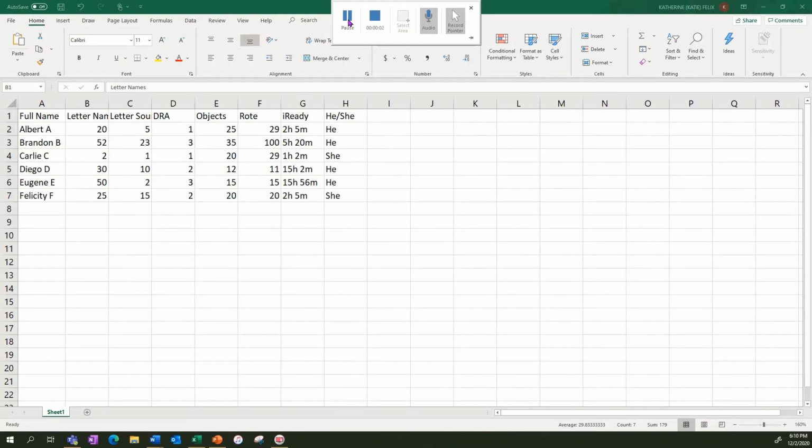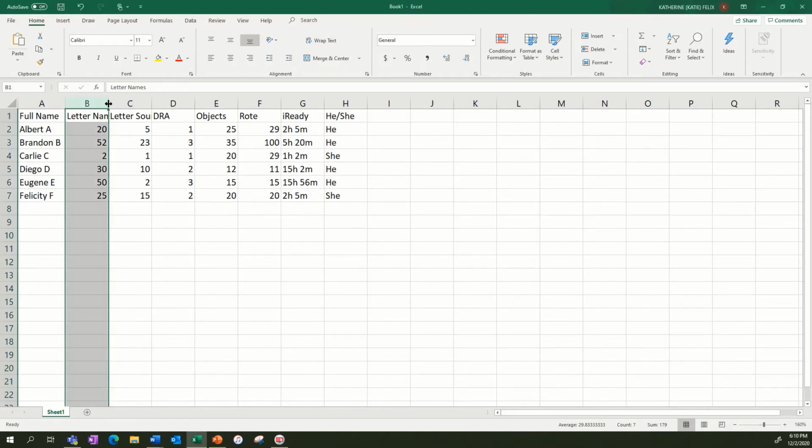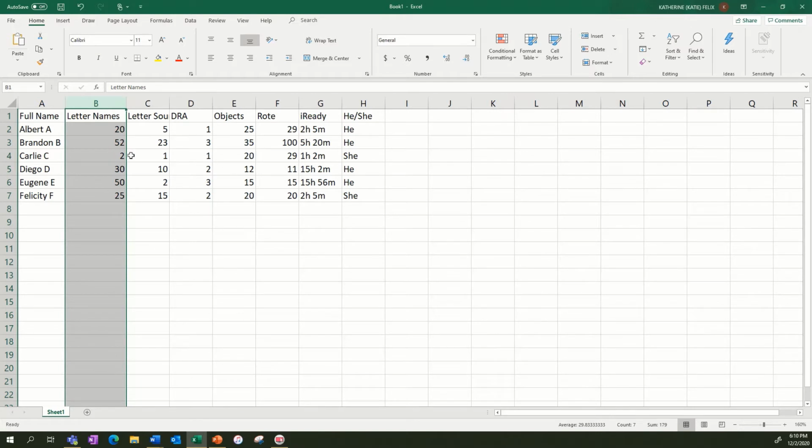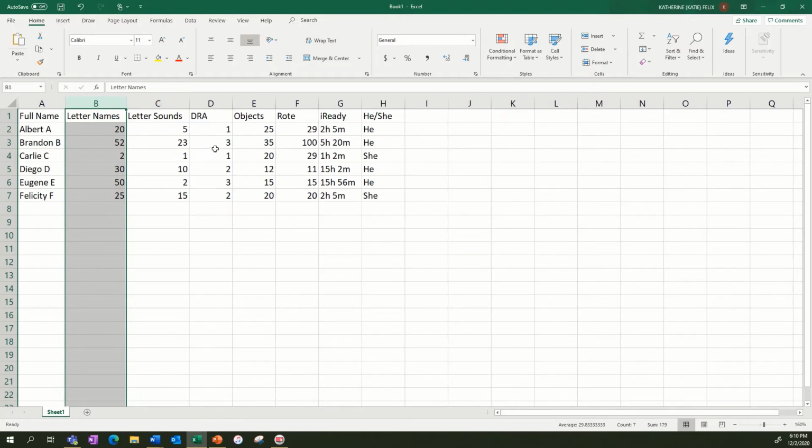Let's jump into using the Excel sheet. So I like to keep my data in Excel sheets. I then make one document and put my letter names, letter sounds, DRA, objects, rote counting. This time around, I decided to do some iReady, and then I like to do he and she for the beginning of the sentence.